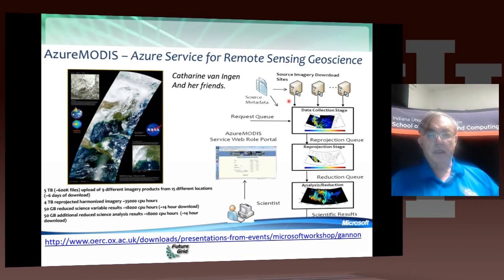Here is another related one for so-called remote sensing geoscience, where again they're taking imagery from lots of locations and processing the images to form complete pictures. These are natural types of pleasingly parallel applications, because each image can be done separately, and they run very well on clouds, in this case the Azure cloud.